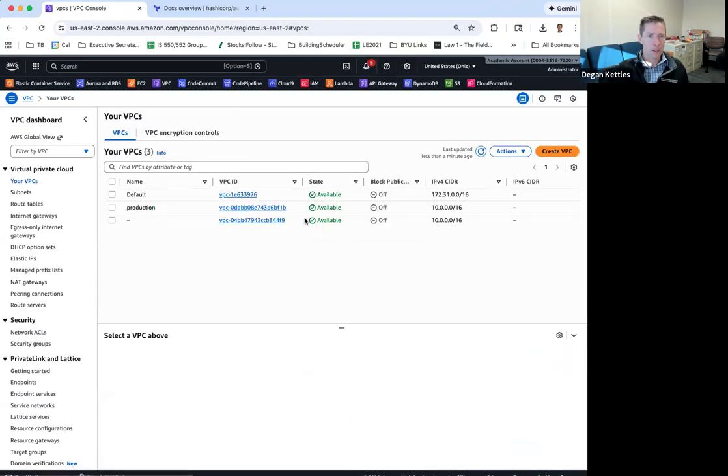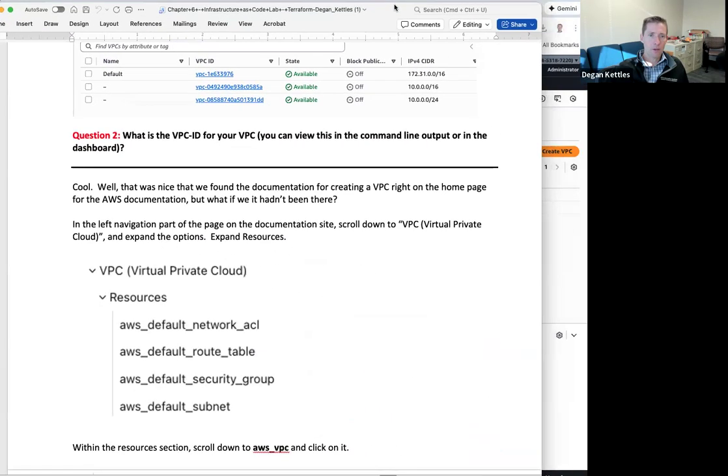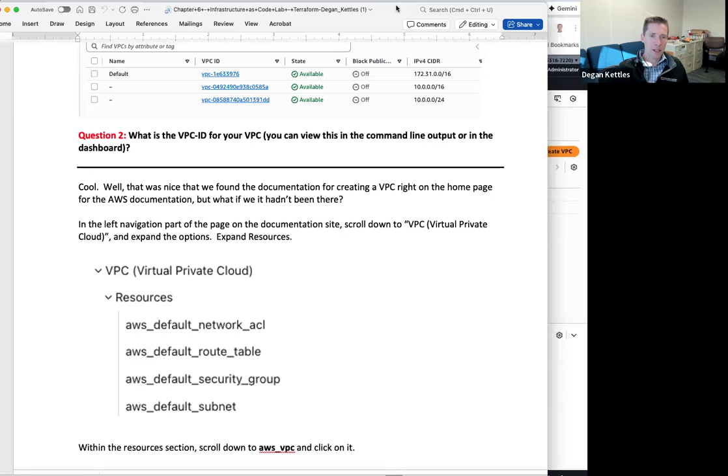Here's a list of my VPCs, and I have something that ends in 4F9. Okay, so yay, it worked, and there's the right range. All right. So if you're doing this as part of my class, you're supposed to write down your VPC ID.